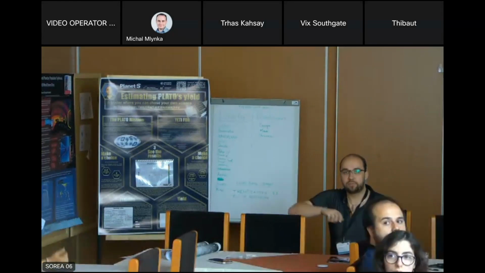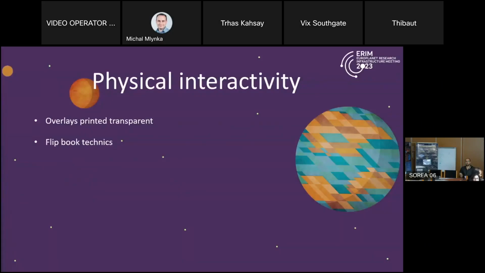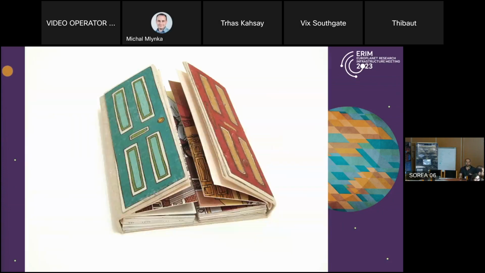We can also have other things like flipbook techniques or doors and hiding. I think I wanted to say hinges. So basically you've seen already those paper books where you can move elements. You could get exactly doors like that.